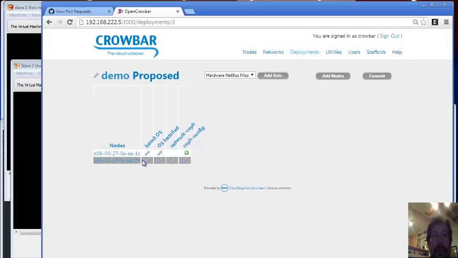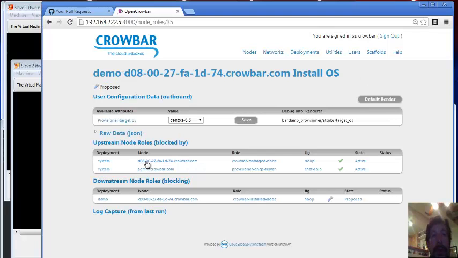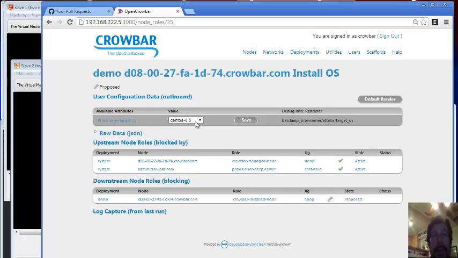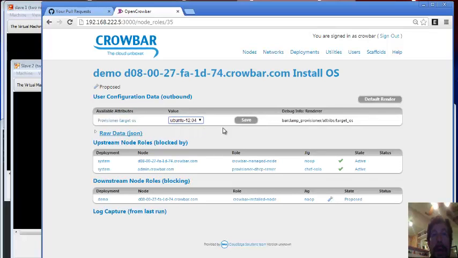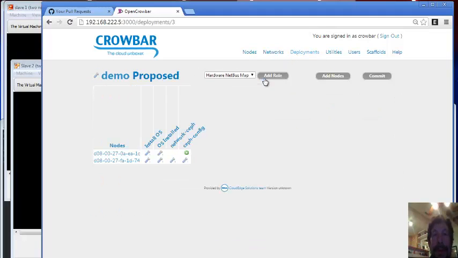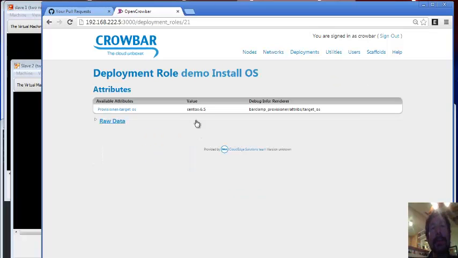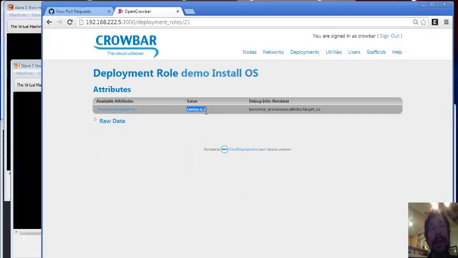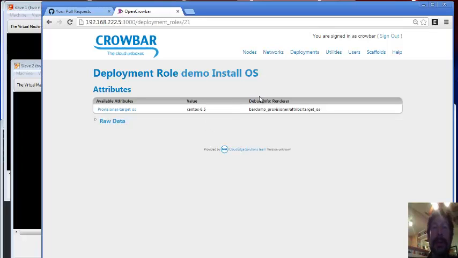So for this node, he's on CentOS. Let's go ahead and let him, or her, I don't know which sex this node is, or if it matters to the node, be an Ubuntu node. And this one we're going to leave as the default for CentOS. You'll notice I can set it by the node. I also have a deployment-level value, and I could also change that if I wanted to. So I can set things at the deployment, system, or individual node role level.